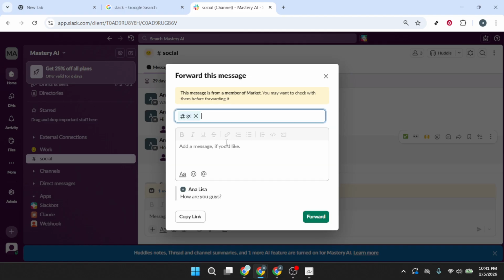Before you send, you can add a short note to give context. Something like why you're forwarding the message or what action you're asking for. This extra line helps the recipient understand the relevance without hunting through the original conversation. Attachments included in the message will be referenced appropriately, and Slack will attribute the original sender so credit and clarity are preserved. When you're ready, click Forward.